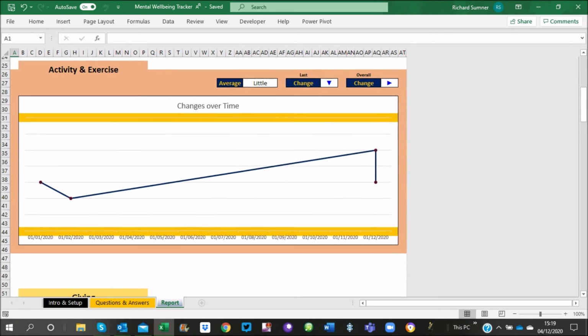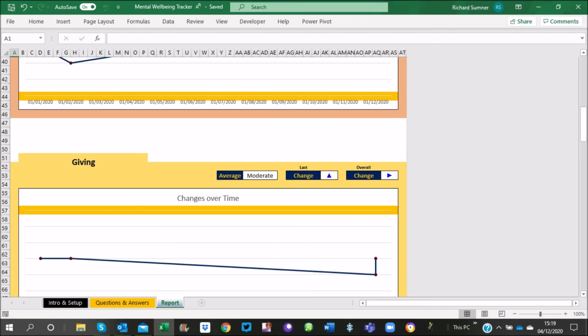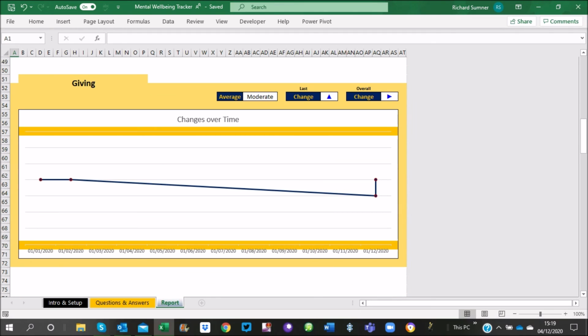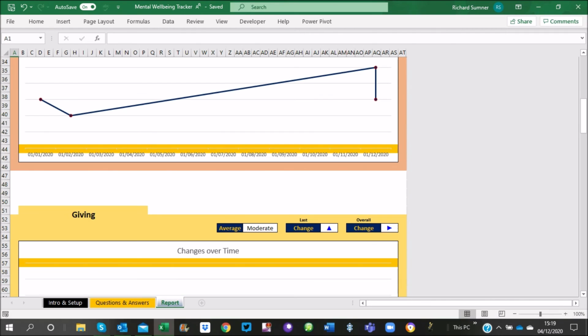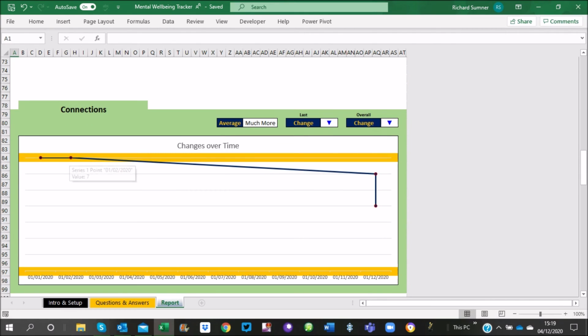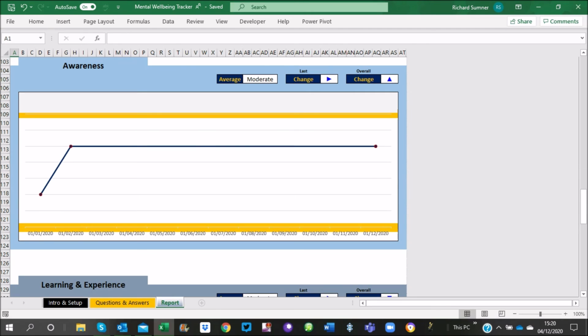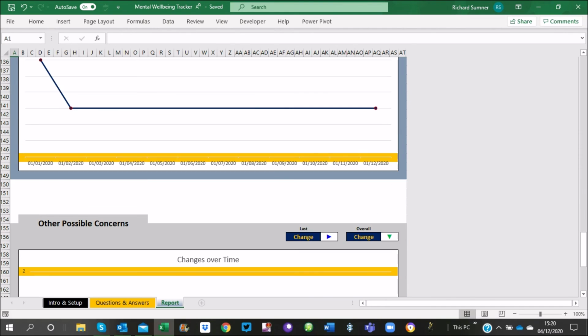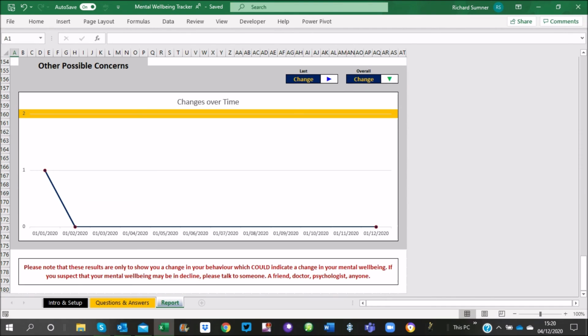Put it that way. So you can see your activity and exercise. You can see your giving. Here's the average as well. So my average is moderate throughout. You can see the average. Here's the connections. You can see it was an issue. Now it's dropped down. Here, this is for the awareness, learning and experience, and other possible concerns have gone from 1 down to nothing. So this one you want it to be at the bottom.